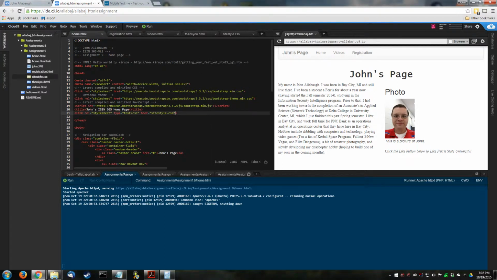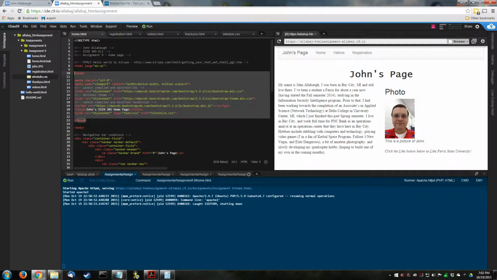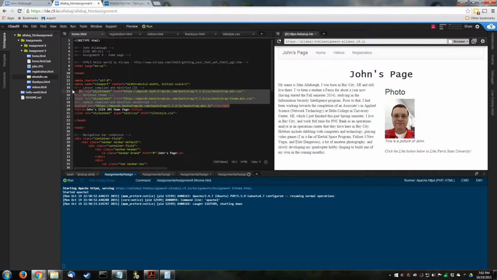This is the home.html file, which is the home page for my assignment 9 website. The head information contains some information used by the website. In particular, up here we have some stuff used by Bootstrap.